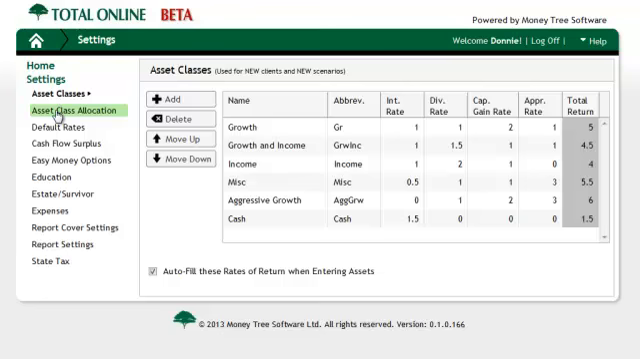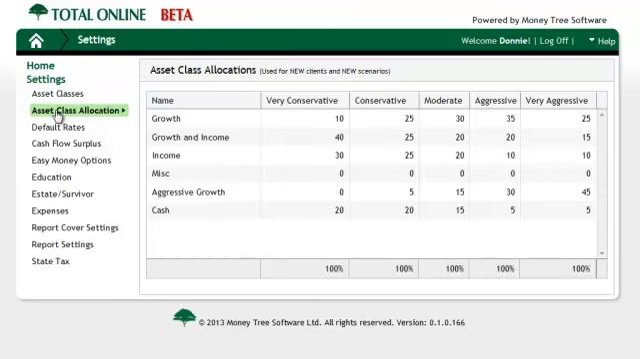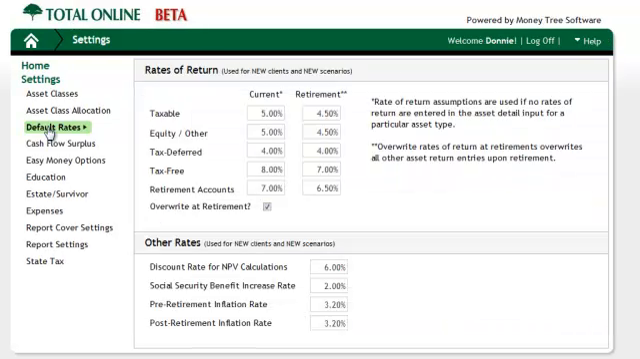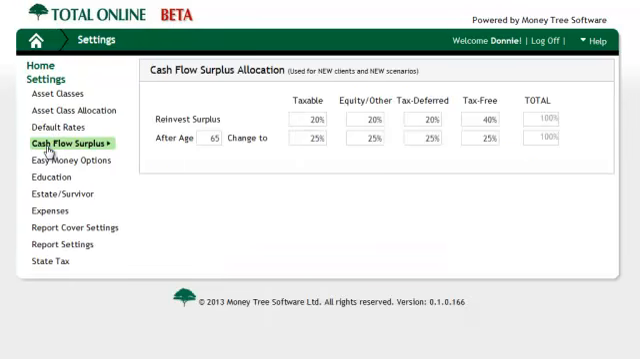Next, Asset Class Allocation allows you to assign the default recommended portfolios for the 5 different risk levels available in the program. Suggested allocation can also be set at the scenario level to account for a client-specific situation. Default rates allows you to enter the default tax bucket rates for newly created scenarios, as well as basic rate assumptions.